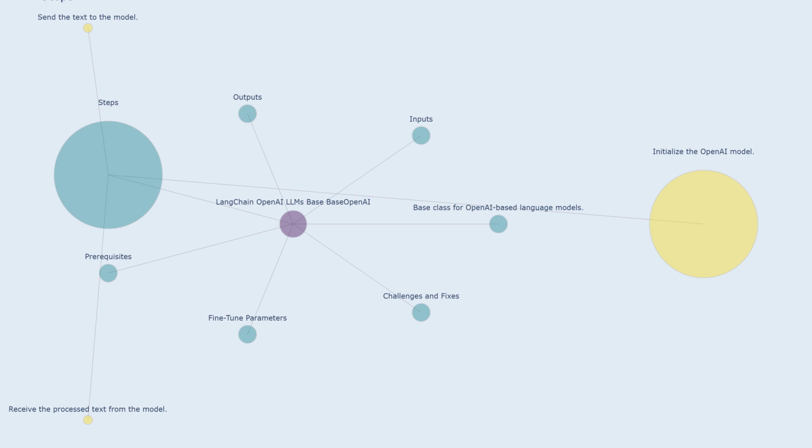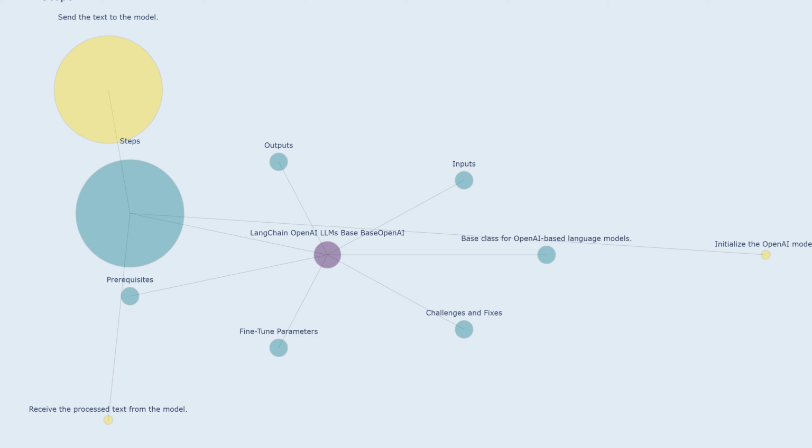Steps. The first step involves setting up the connection to the OpenAI model. This typically involves instantiating an OpenAI model object and configuring it with necessary parameters like the specific model to use, e.g., GPT 3.5, GPT-4. The input text is then sent to the initialized OpenAI model. This is a critical step where the model receives the information it needs to perform its task.